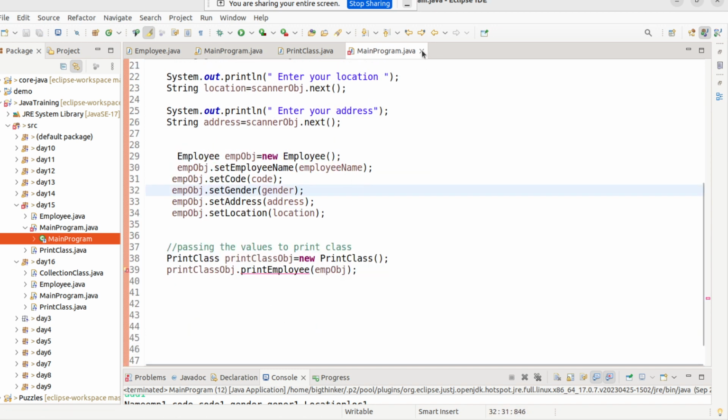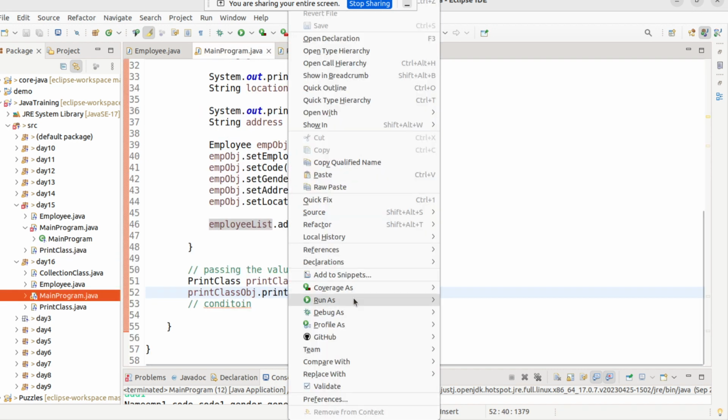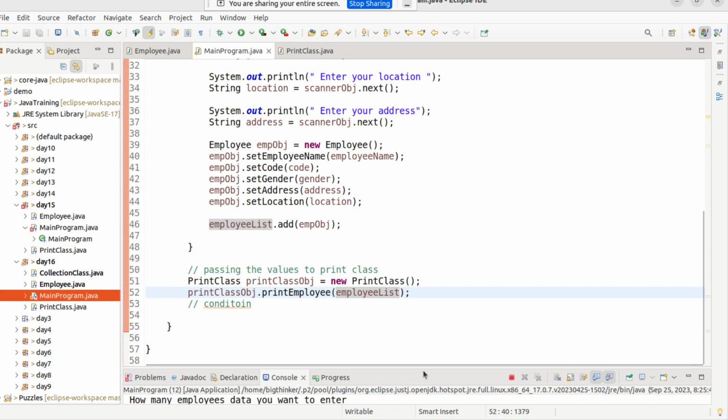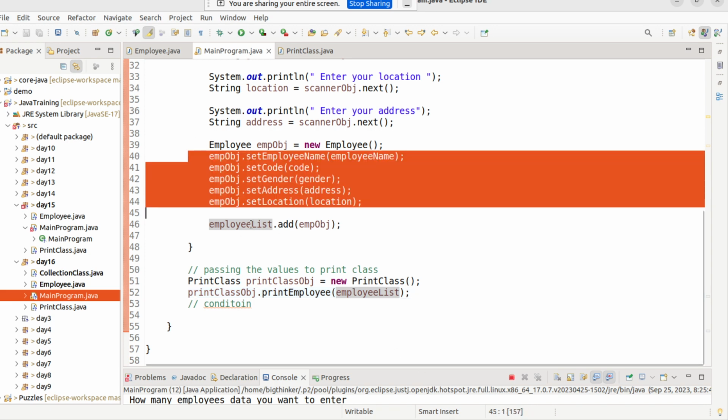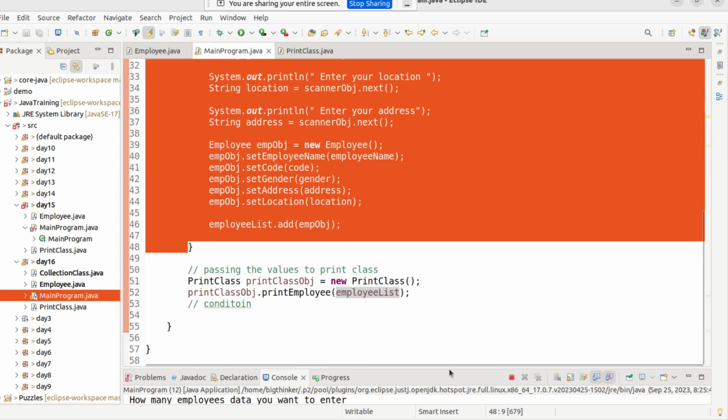Oh, this is day 15. Okay, yeah, the old one. So now if I run the program, it should not call the print every time. After the for loop, it should call the print only once.